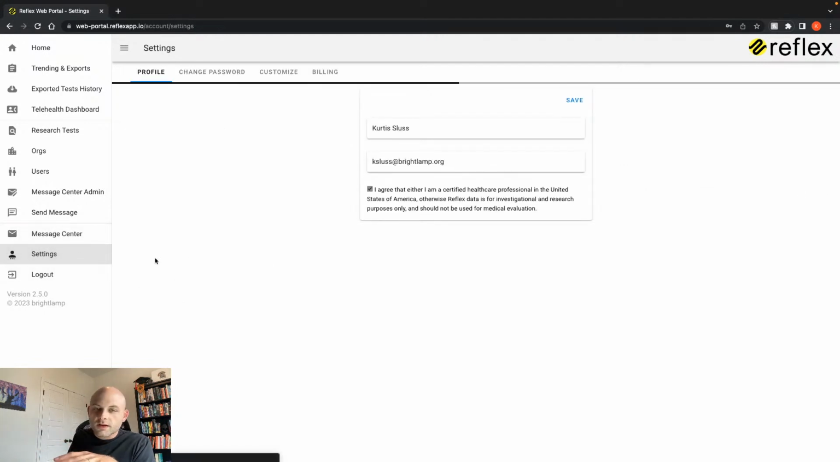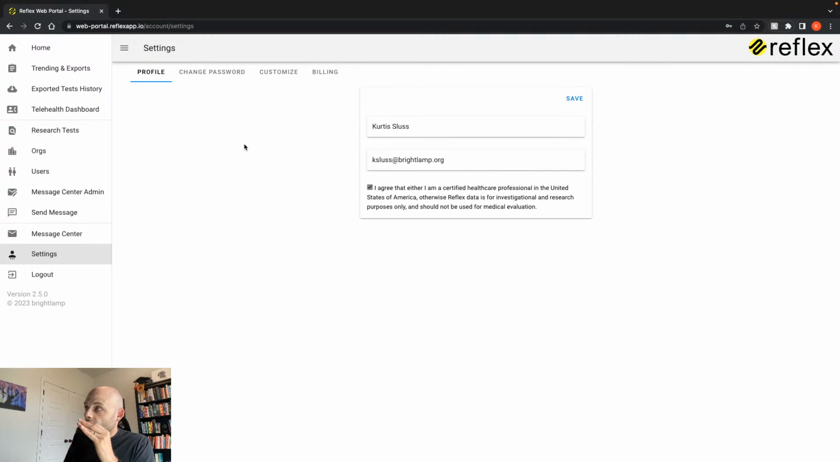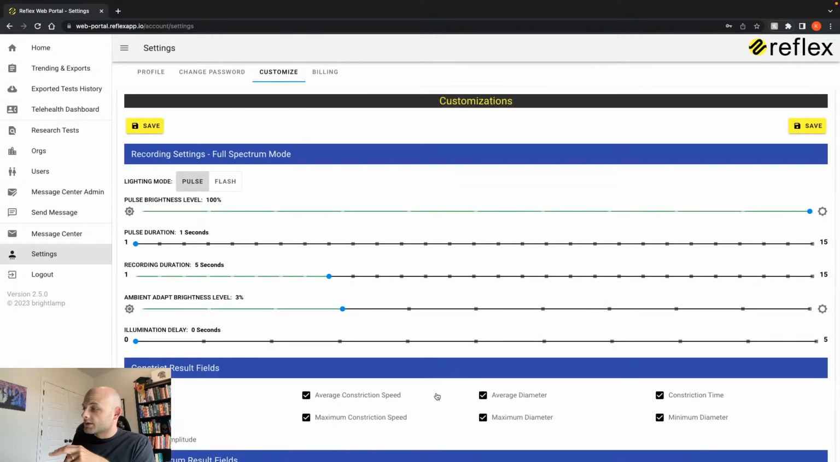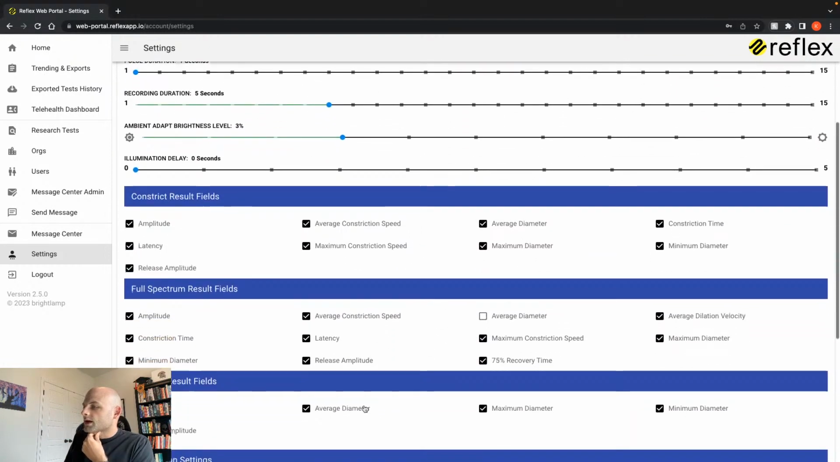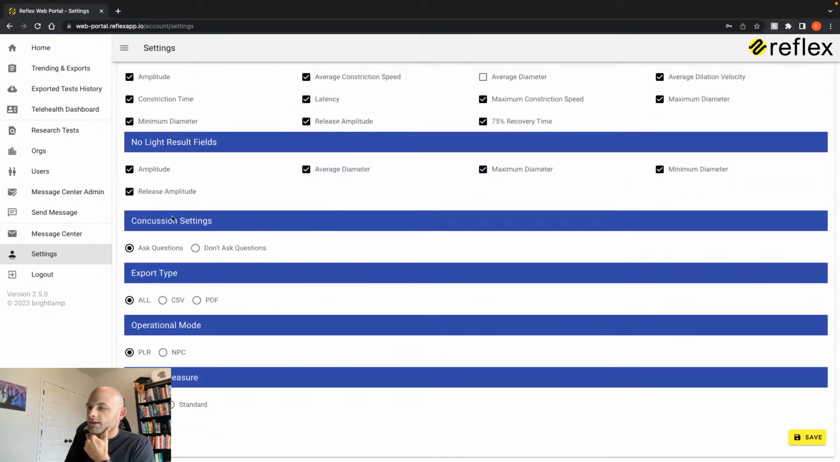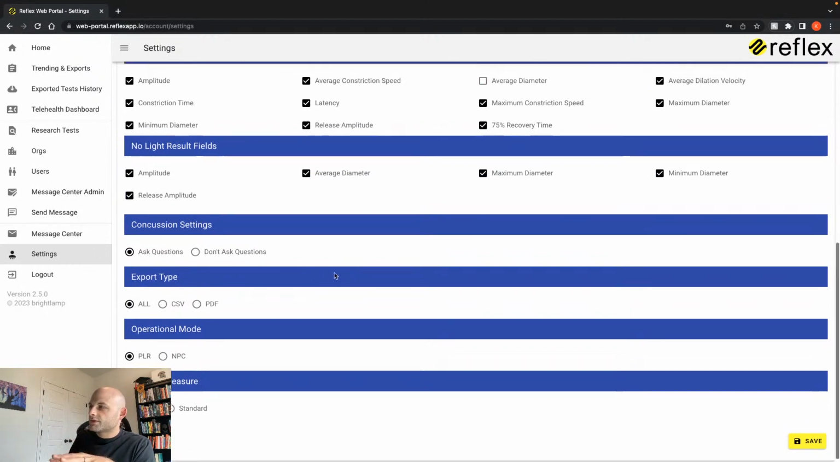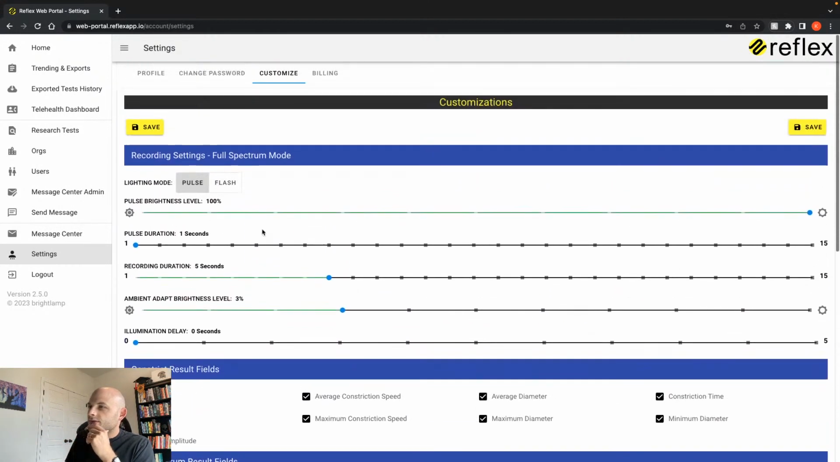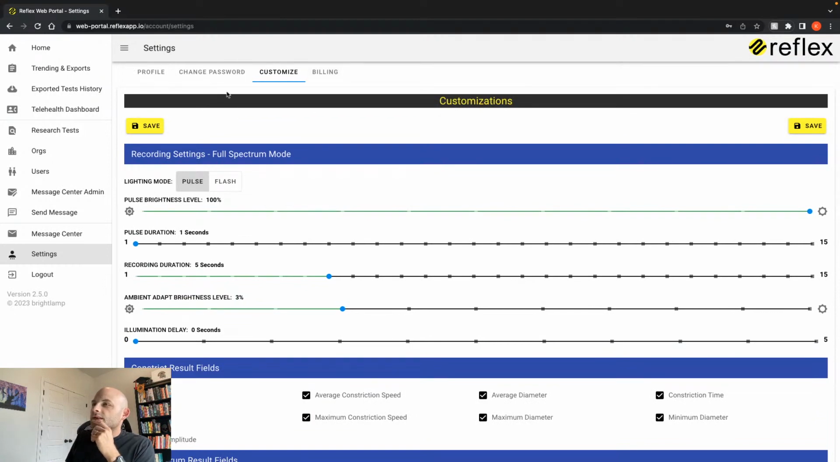So all the settings that you can customize within the app itself, you can do here. So you can adjust your settings within the web portal. Kind of a nice little layout. You'll notice that in the app, the settings are on multiple pages. Here it's all together, all on one page. So that's really useful if you're looking for something consolidated.